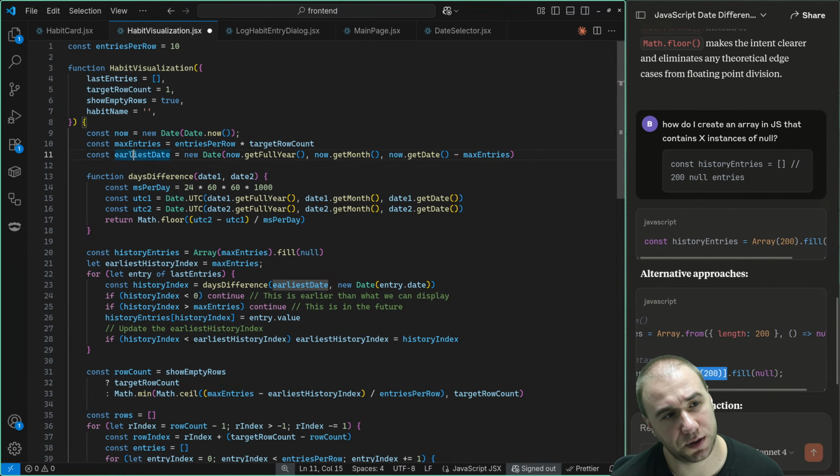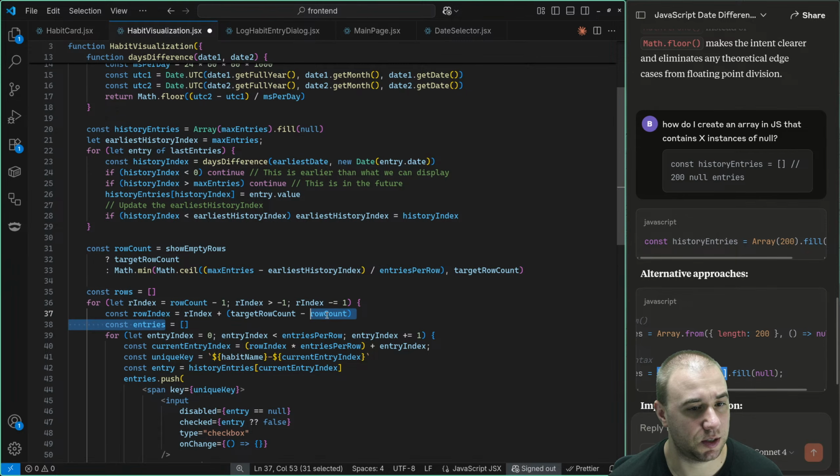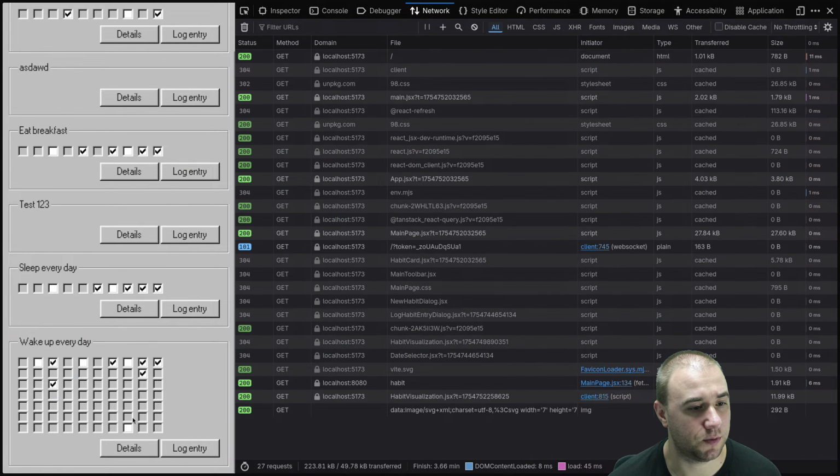I guess so, because earliest date is calculated based on the stuff here with max entries that we can display. Okay, so I guess we're safe. So something like this could, in theory, fix it. There we go. Fixed. Wow, I didn't expect it to work on the first try.